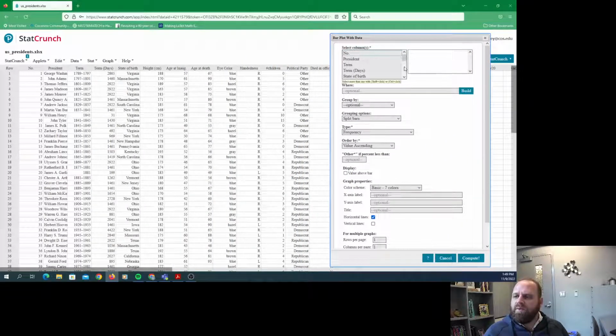The column that we want to select is we're comparing eye color and political party. So we want to make a bar chart of the political party grouped by eye color. Okay, and then we want to do a relative frequency within category bar graph. So we'll do that, and then we will hit compute.